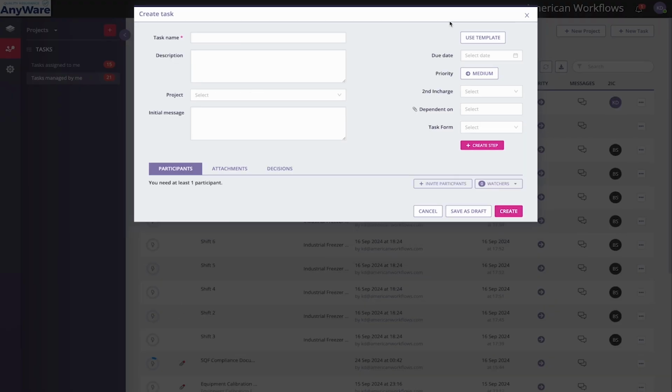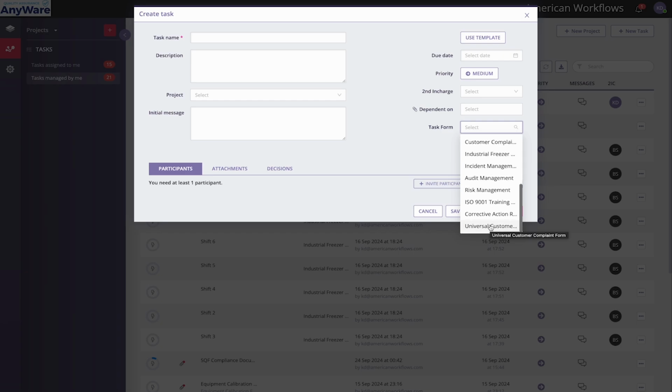We can also create task forms inside a task as well. In order to do that, we can hit on the task form. We can choose which task form we are going to be choosing. For example, we have the universal customer complaint form, we have the corrective action report, we have the ISO 9001 training record management, risk management, and so forth.